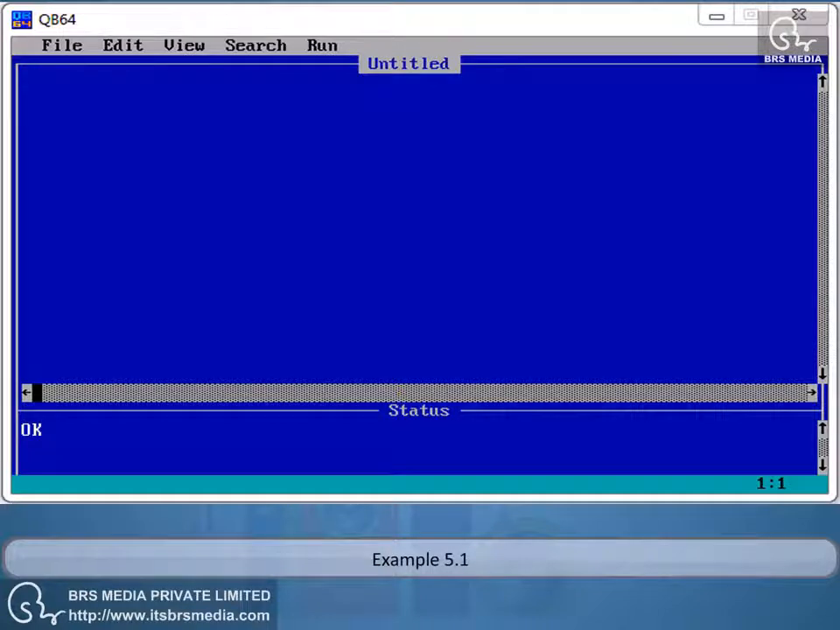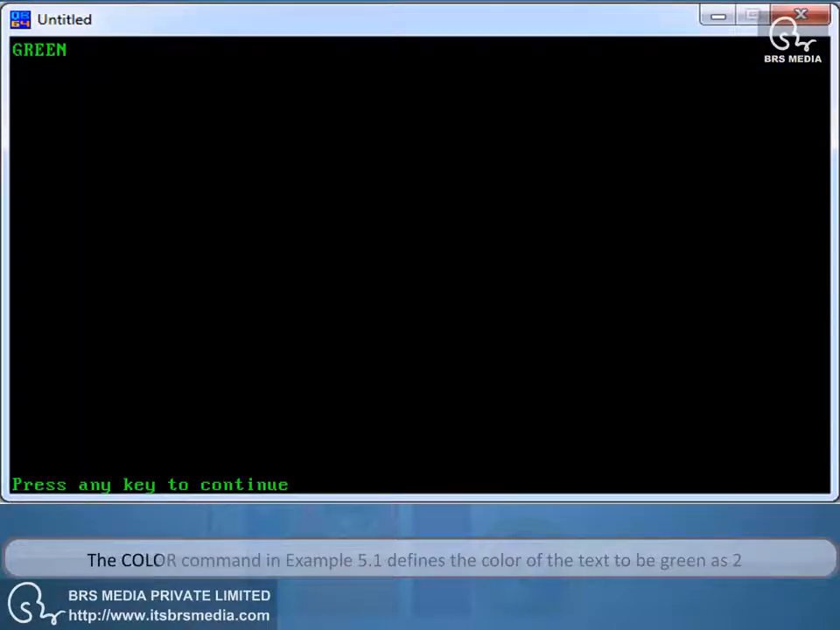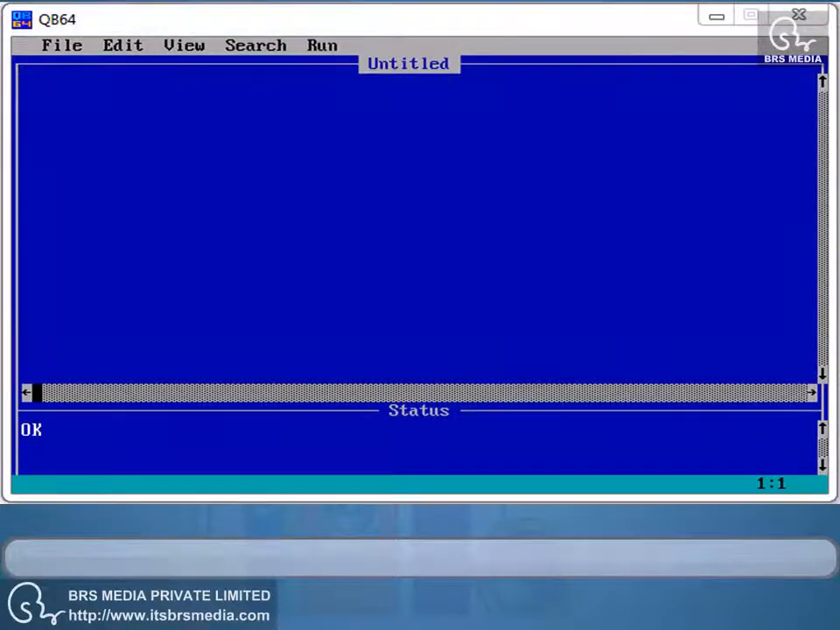Example 5.1. CLS, COLOR 2, PRINT "green", END. The color command in example 5.1 defines the color of the text to be green, as 2 is the code for green color. QBasic will display the text green in green color on the screen.